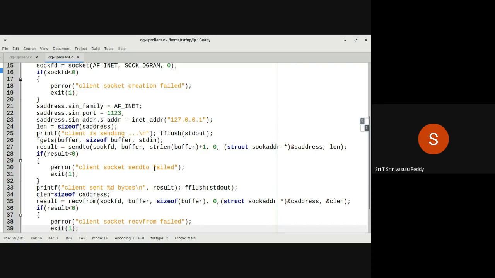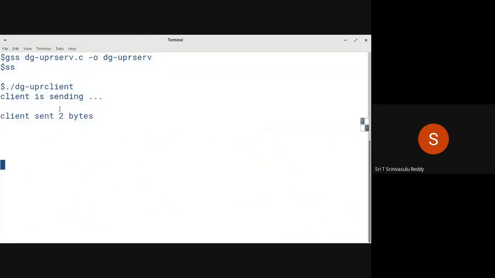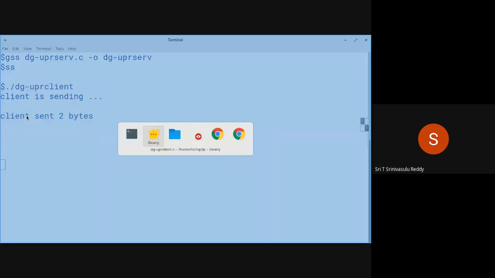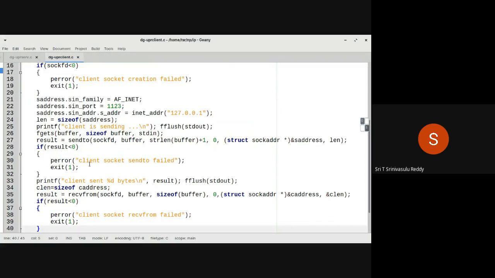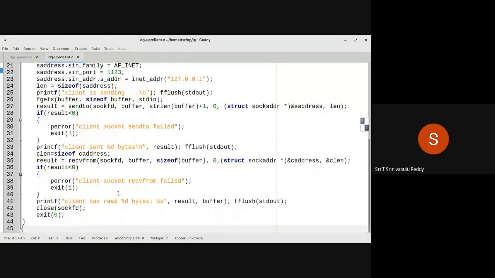So client socket sendto failed, we did not get this somehow. What we have got is this: client sent how many bytes? 2 bytes. 2 bytes for the reason that one is the new line and the other one is the null character. So it has successfully sent, that is what it is saying. But after that, it has to receive from. Because the server is not there, you will never get the corresponding thing. So forever it is waiting there.